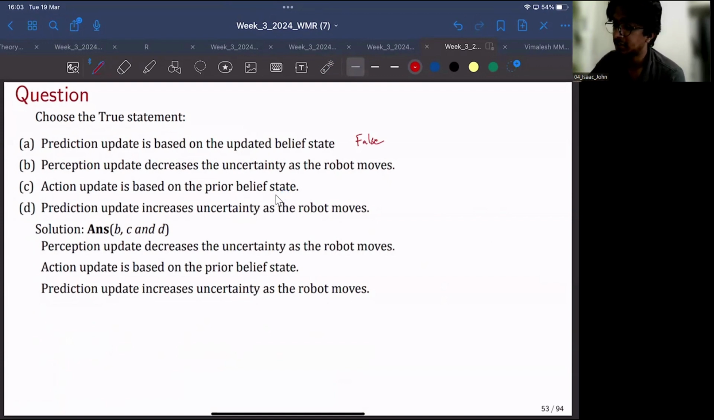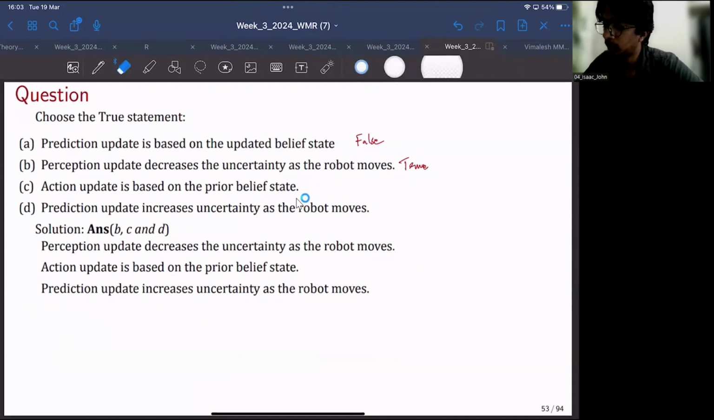Perception update decreases the uncertainty of the robot. That is true. Because prediction update keeps on increasing the uncertainty, and when you combine the prediction update with the information from the sensors, the uncertainty will get reduced. So perception update definitely decreases the uncertainty of the robot. Action update is based on prior belief state. That is also true.